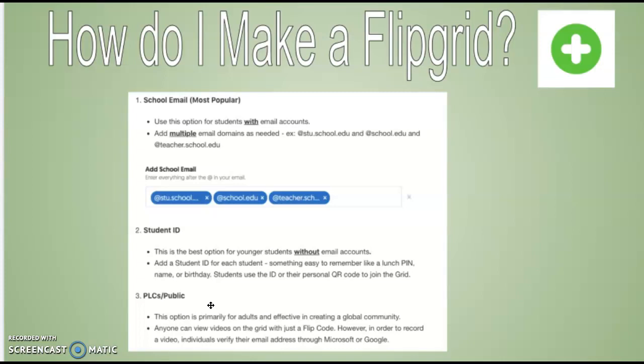The second option is you can allow students to access your community using their student ID. And if your students don't have email accounts, you might do this option instead. The third option is if you make it public, and that's with anyone that can access your community as well. So it's not safe, but it's the least secure out of the 3 options.